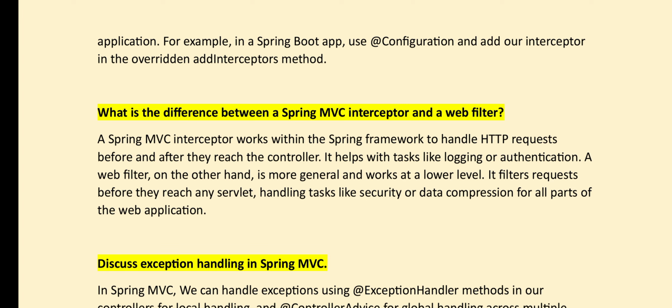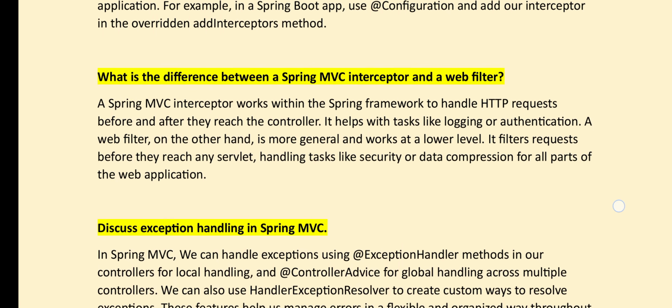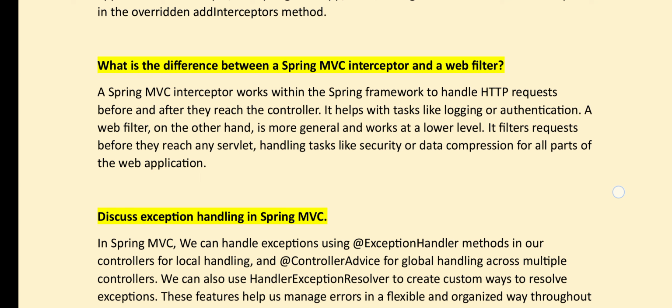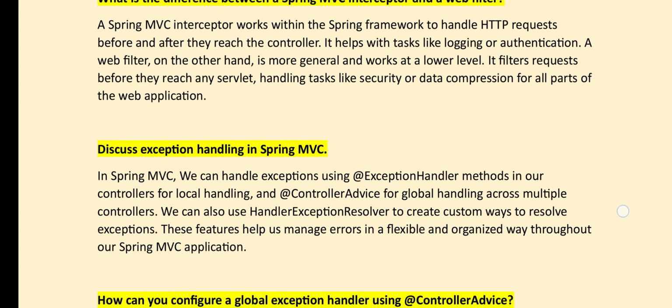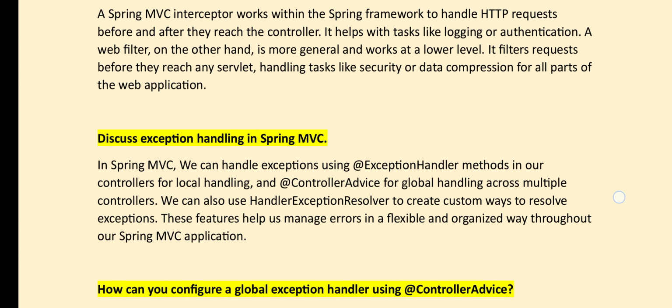A web filter, on the other hand, is more general and works at a lower level. It filters requests before they reach any servlet, handling tasks like security or data compression for all the parts of the web application.